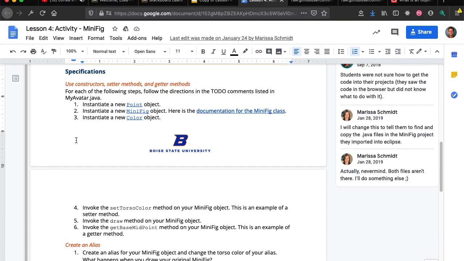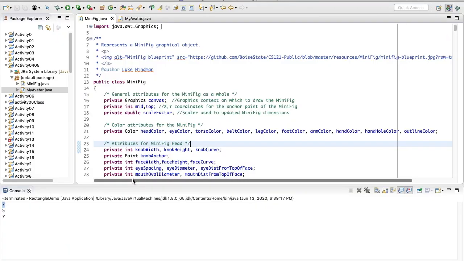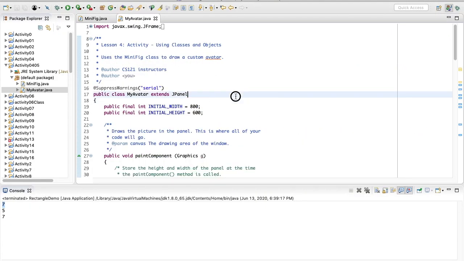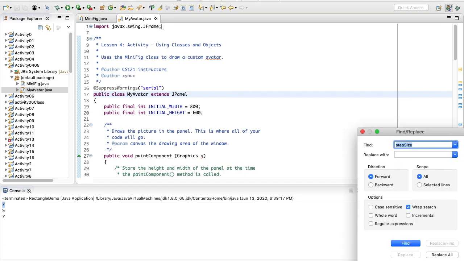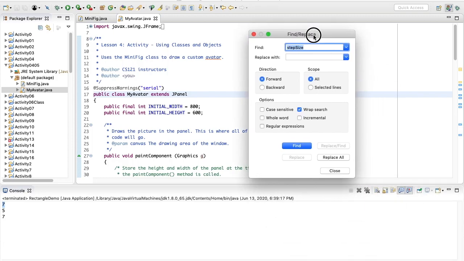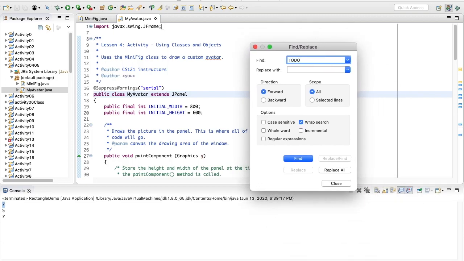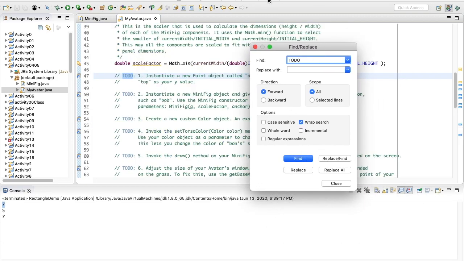What do I mean by in the code? It says, for each of the following steps, follow the directions in the to-do comments listed in myavatar.java. And then step 1 is instantiate a new point object. So we need to find these to-do comments in our code. Now, what is a to-do comment? Let's go to myavatar.java, and something really cool, if you hit Control F, or on a Mac, Command F, there's a find box. So let's look for to-do. So there's the first one.